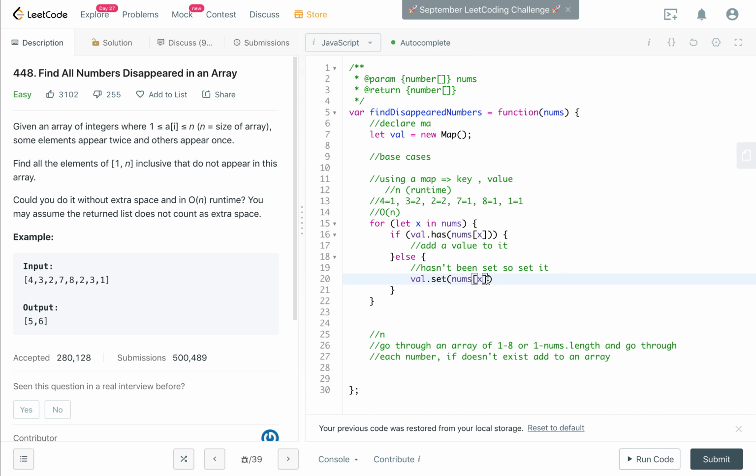This is 1. The first one is 4, so this goes through my for loop. Is 4 in the map? No, so it says else: val set 4 to 1, just like I have here in line 13. The second one is 3. Is 3 in my map? Nope, so I set it to 1. I'm actually going to change this out to 1. I'm going to do the same thing with 2, and with 7. Then I go to 8. Is 8 in my map? Nope, so I set it to 1.